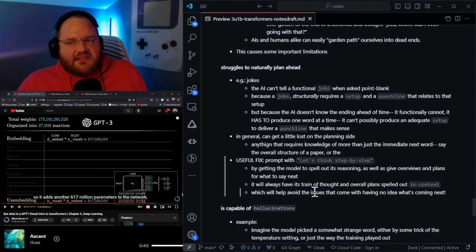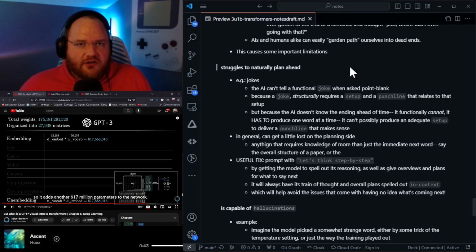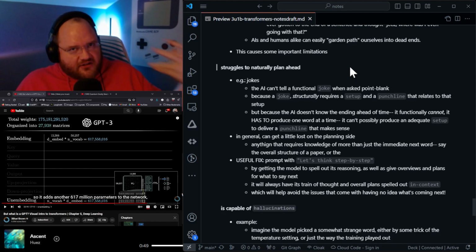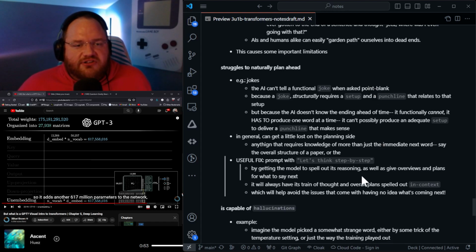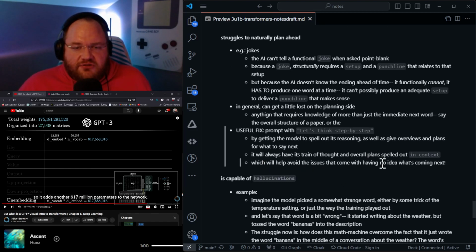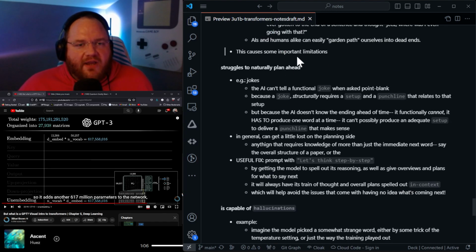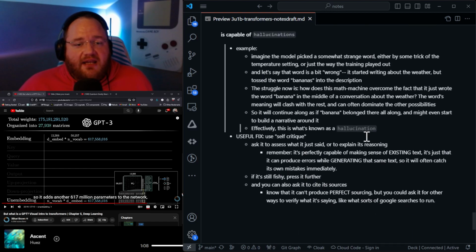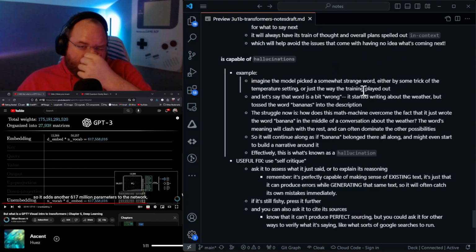This is really powerful stuff for understanding when you're working with prompting. So keep this one in your back pocket. It requires an understanding of the structure of the models and such, but you've also got a little bit of a fix here to help you understand what to do. So it can help avoid issues that come when it has no idea what the future holds. Whew, wish I had the same. Okay, so that's it. It struggles to plan ahead.